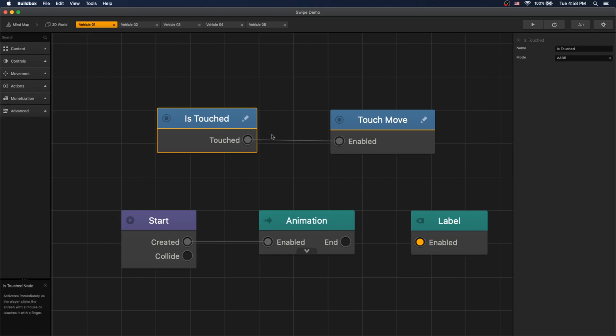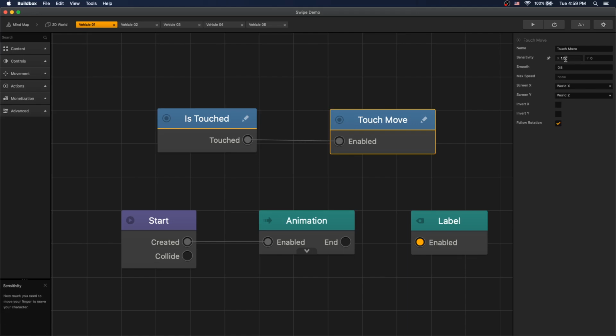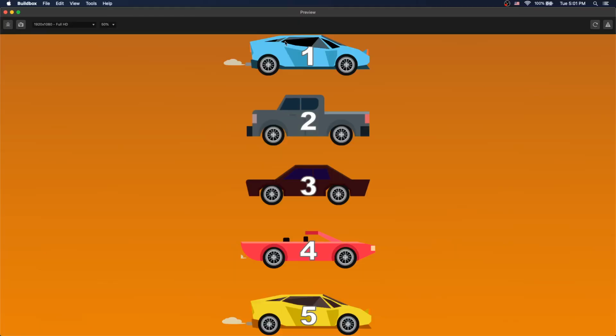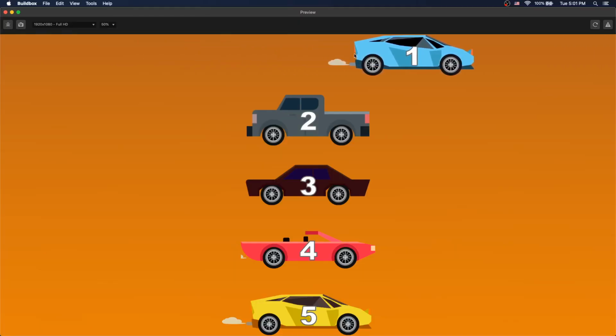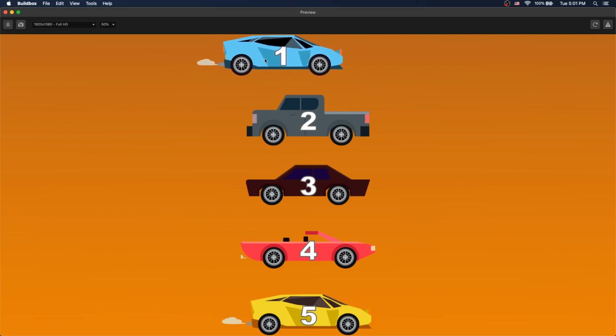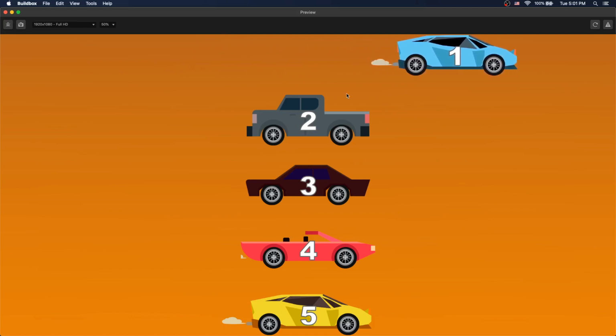The first one doesn't have any physics enabled on it, and we use an isTouch node to sense for touches. When the object is touched, we enable touch move, which allows you to move the object. We have the sensitivity set only in the X direction, so the object wouldn't move in the Y direction. So the first car, when we click on it, we can move it side to side and it just follows our position. As soon as we let it go, the car stops.